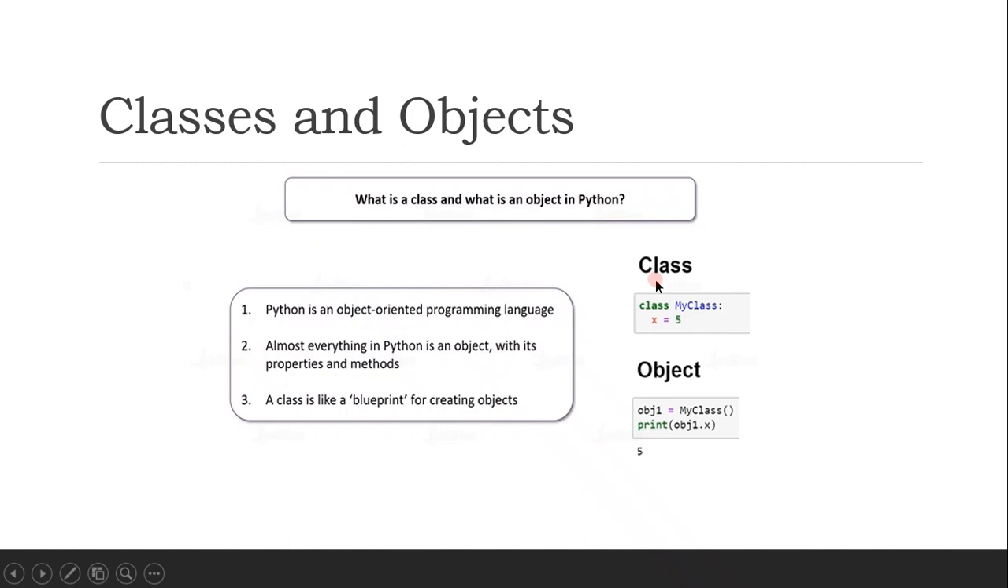Let's see how we can declare a class in Python. It's very simple: class MyClass, colon, and x equal to 5. So I am declaring my class and I added a property, a variable having the value 5. For the object, I am creating an instance: object1 equal to MyClass. This is the way of creating a new object. Using object1, I can access x. When I print this value, the result would be 5.